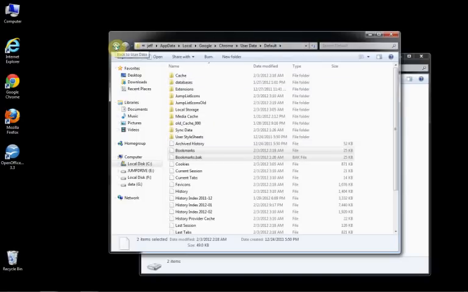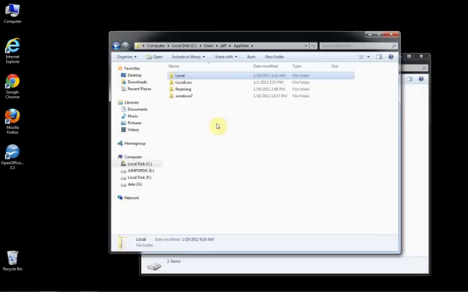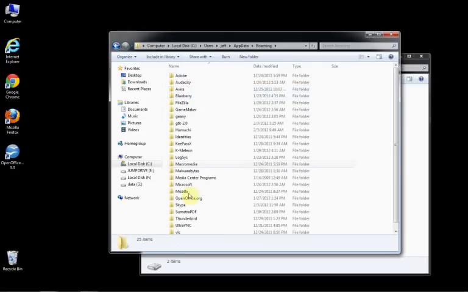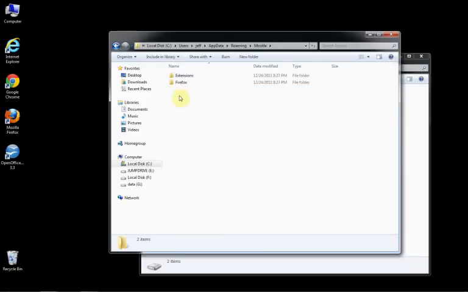Now I suppose I could use the back button and navigate through five or six different directories, get all the way back up to App Data, which is where I want to be, or I can just click App Data right here. Now, Mozilla Firefox stores its profile information under roaming. So I'm going to go into roaming, find Mozilla, and then I have Firefox installed, so I'm going to go in there, and then profiles, naturally.